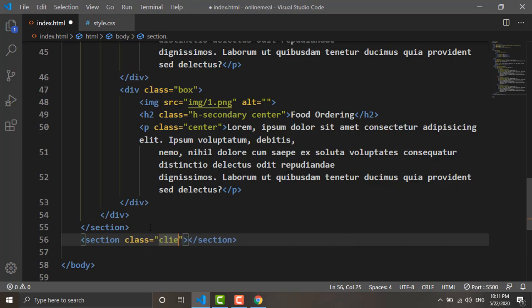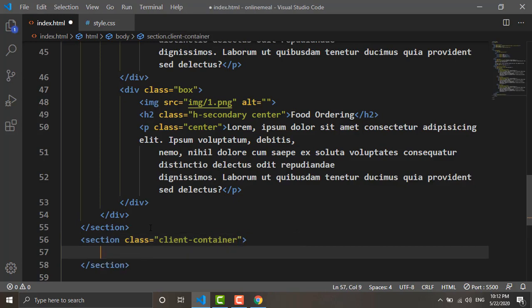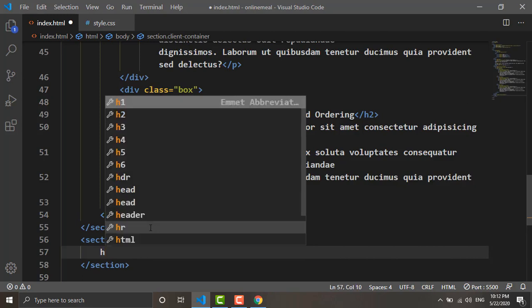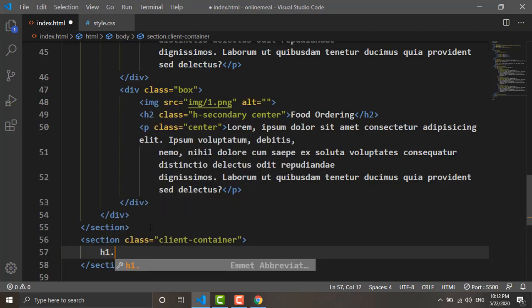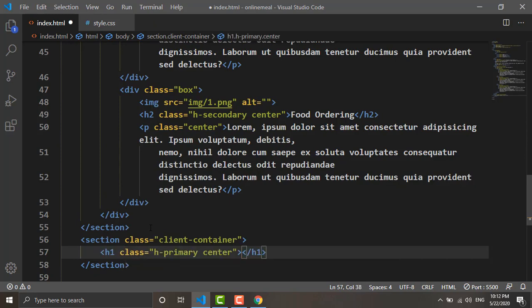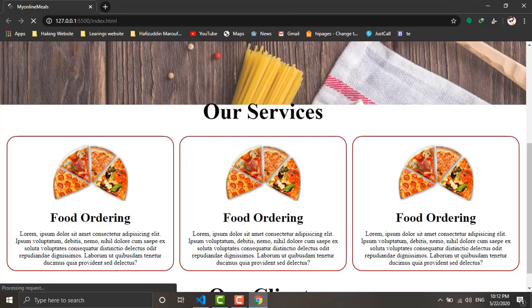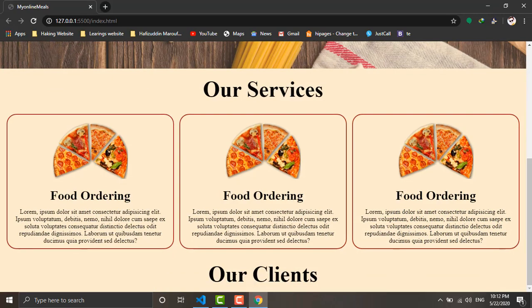I will say client section, or I can say client container also. Now in here again we need to add h1 dot h primary dot center, and I will write here our client. Control S. Let's see, our client is added.